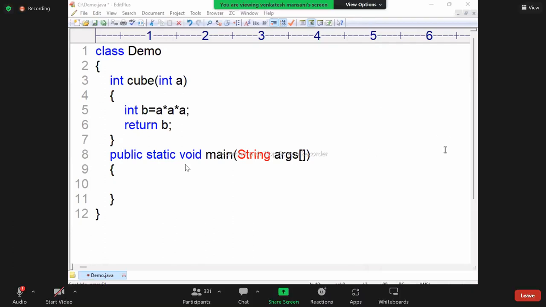Call with object reference. Object is required. Object requirement is very less. Object reference is only required more.